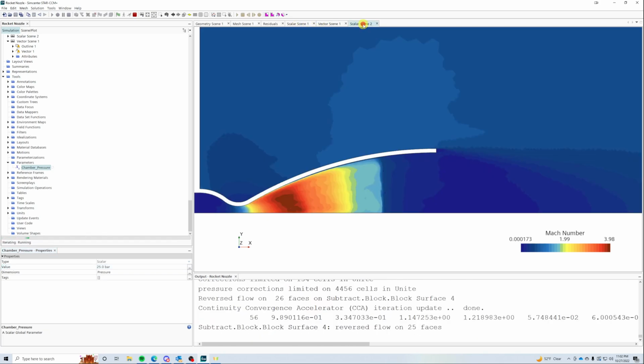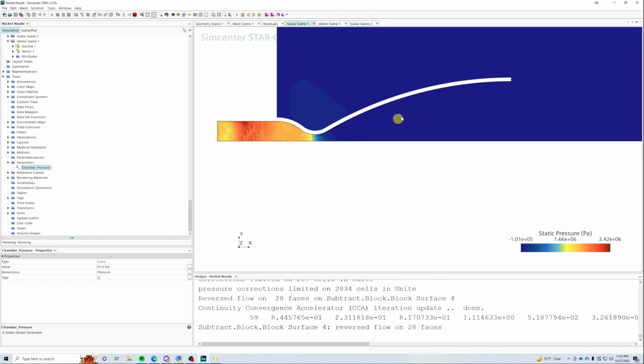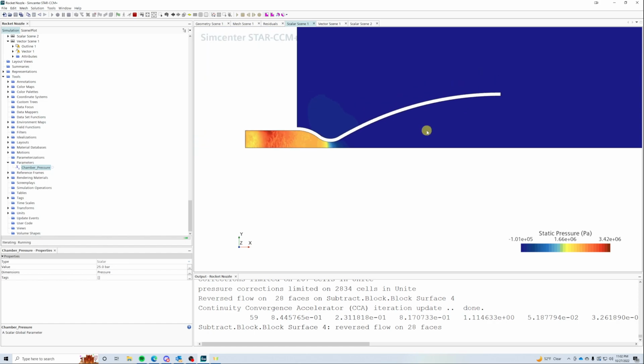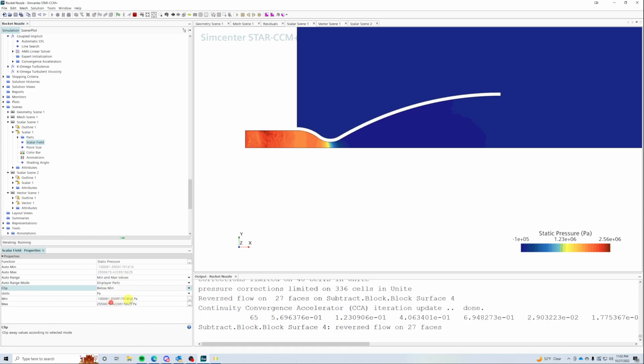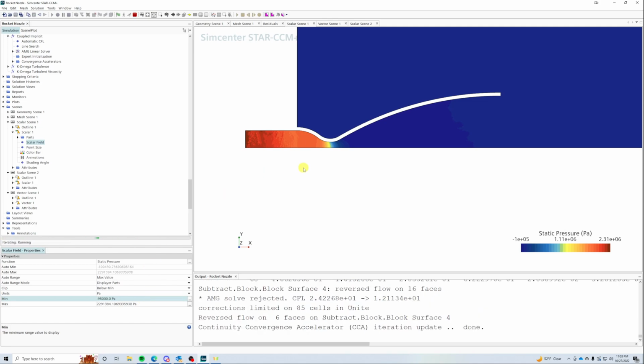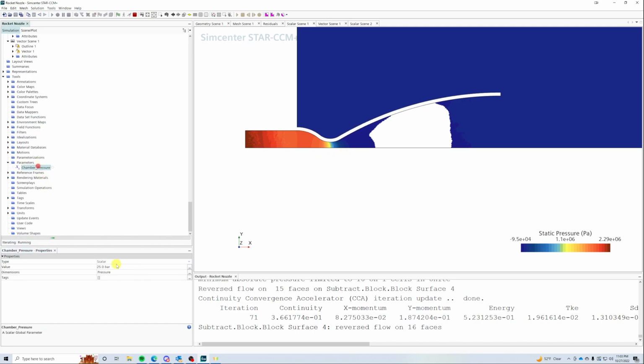Where's our Mach number? Yeah, it looks like it's still doing it though. Yeah, because it's getting low enough. So what I'm going to do is, for this scalar field for static pressure, I'm going to have it trim this field below the minimum. I'm going to have it trim at 95,000 pascals. Yeah, look at that. Right there. So more pressure, I think.